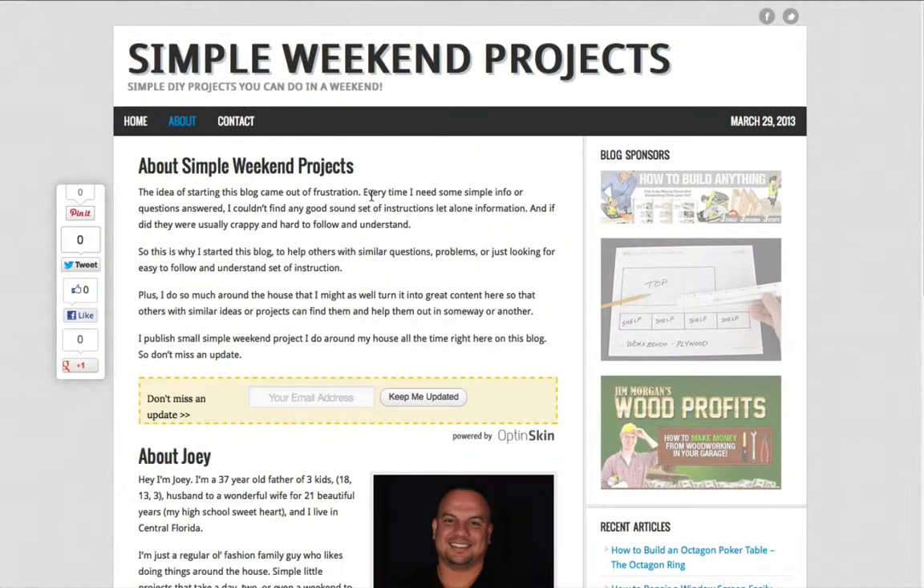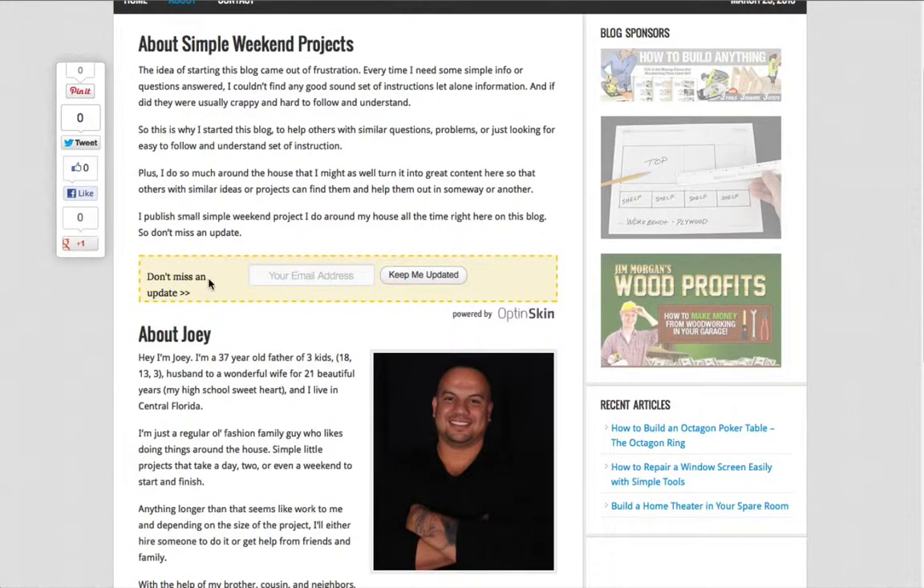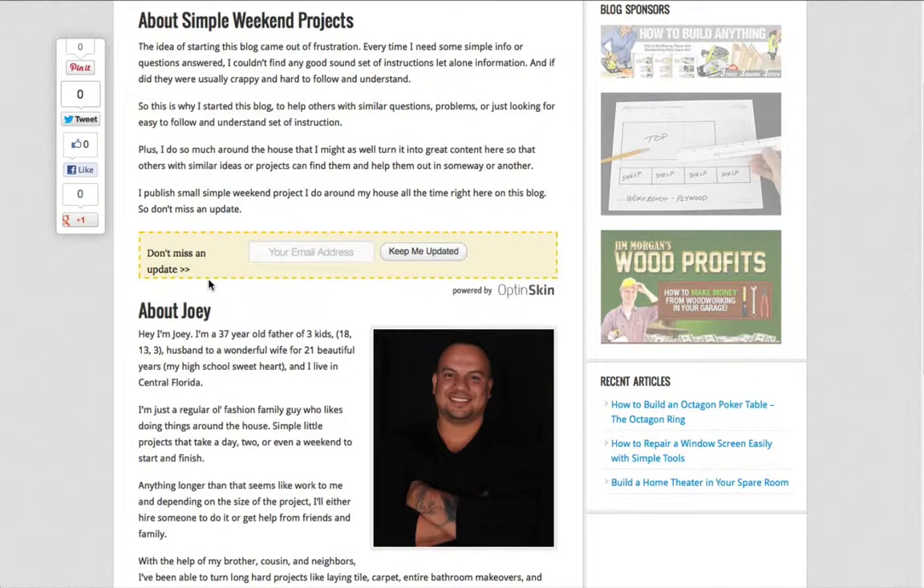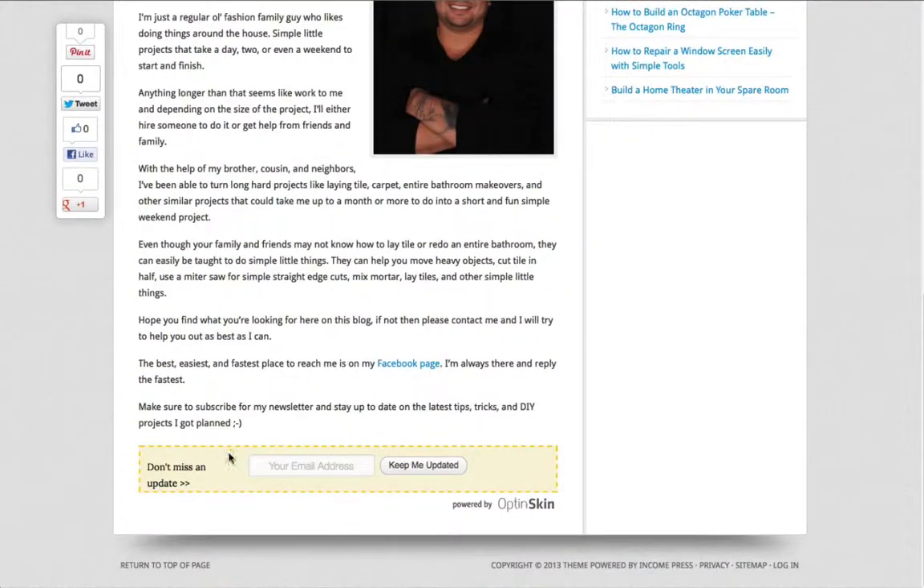Now let me show you my about page, and how I strategically place my opt-in forms within that page. Right here, this is a little about page on the Simple Weekend Projects website. As you can see, here's another one where I strategically placed it. This one is not automatic. OptinSkin gave me a code snippet once I finished creating this little web form, and I just pasted it there. Really simple and easy. I also placed another one down below, in case people scroll down and see it. It's right there, easy for people to see, and so simple to do.